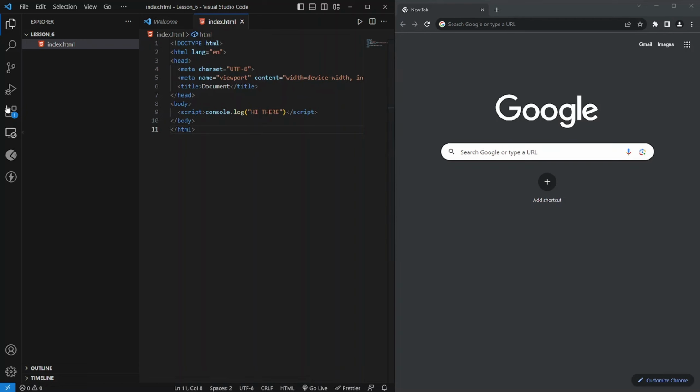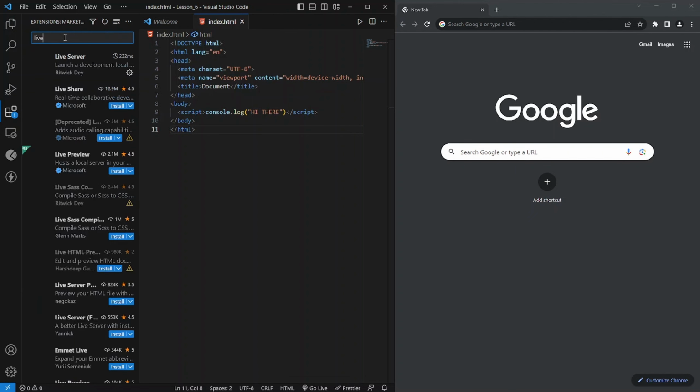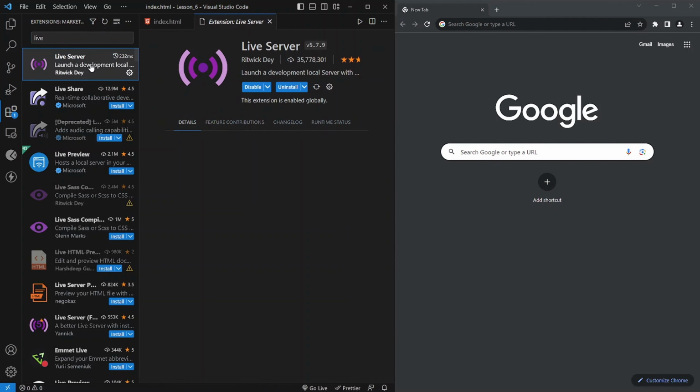As you may recall from the previous lesson, we installed an extension called Live Server. If the button says uninstall, it means the extension is already installed. However, if you see an install button, you should press it to install Live Server.